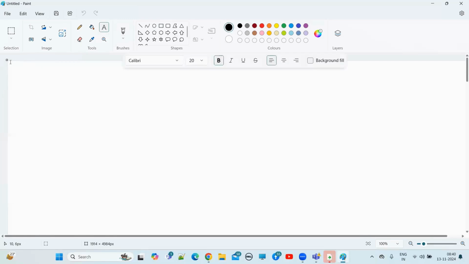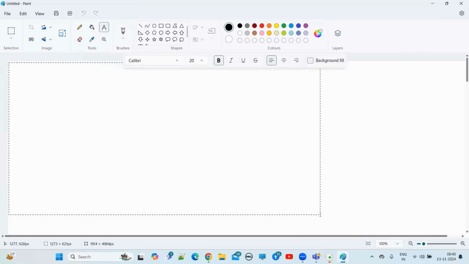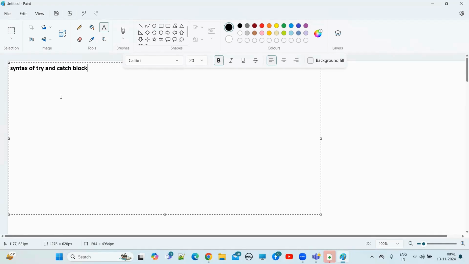Today we will continue the other topics of exception handling. So now, let me write first of all the syntax of try and catch. We are discussing the try and catch block, right? Yes, try and catch blocks. Okay, the syntax of try and catch block we will see first.